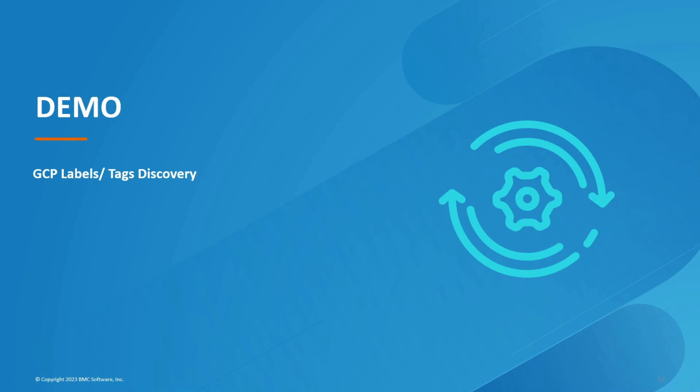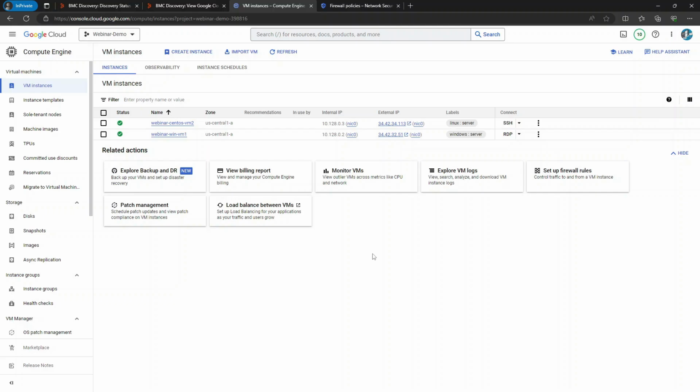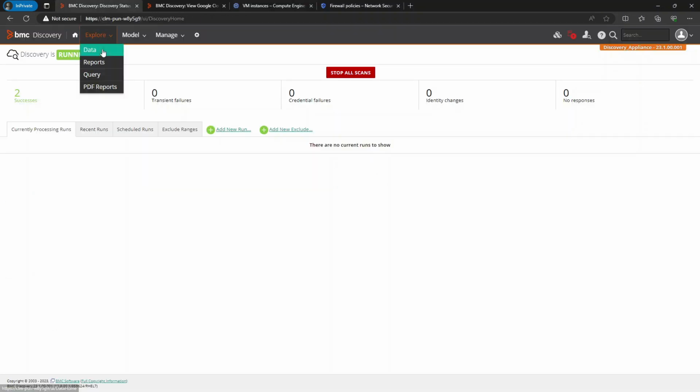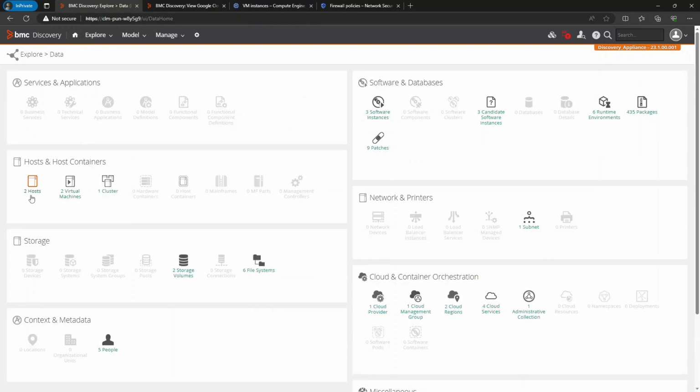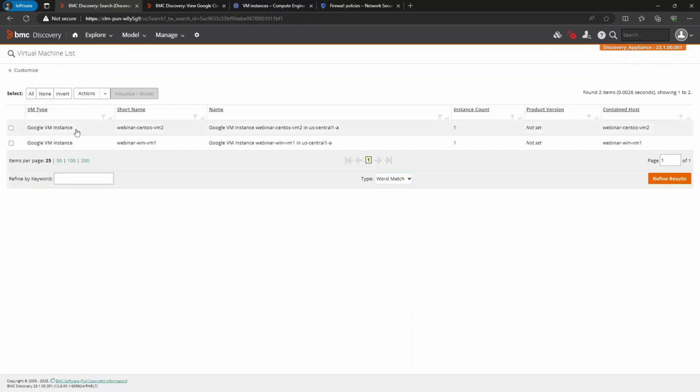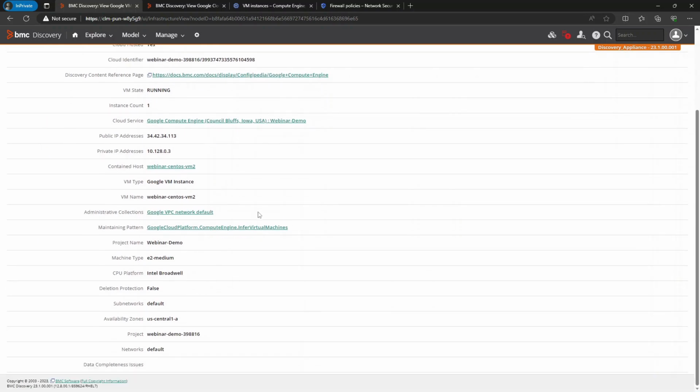Now let's see how to assign the labels or tags to your cloud resources and how to discover them by using BMC Discovery. I'm back in my GCP console and I have assigned two different labels to my virtual machines. Before initiating a new discovery run, let's review the existing virtual machine results one more time. So let's go to two virtual machines. And we do not have anything called tag or label yet in discovery.